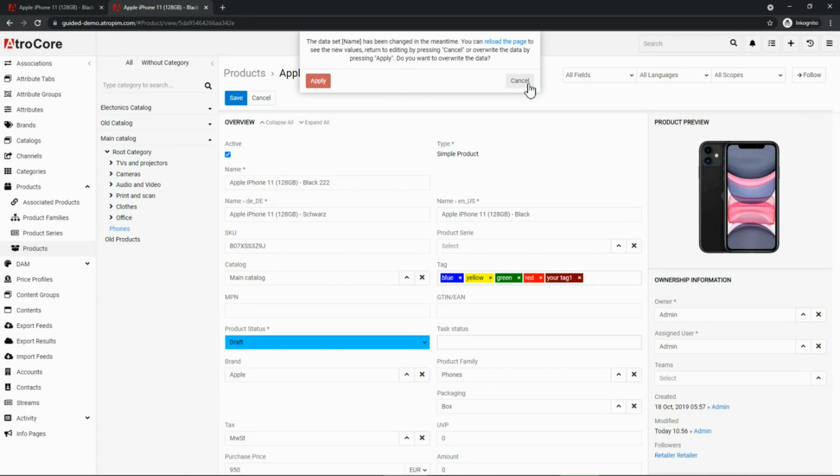I can also open the product in a new tab to load the latest values and compare it with the values I have.